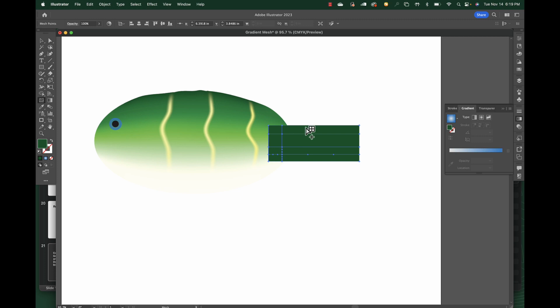And then, maybe I want one right here to transition a little bit, but I don't want that one there. And I might want another one there, but I don't want that. Okay, and then go in and adjust the shape.